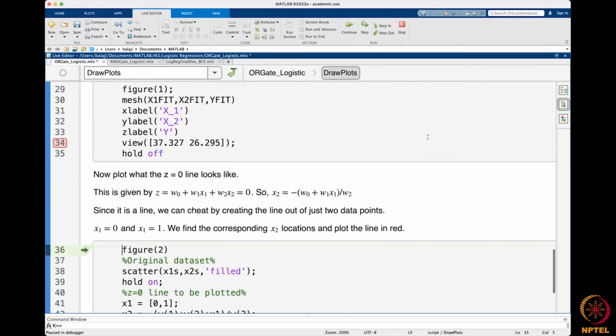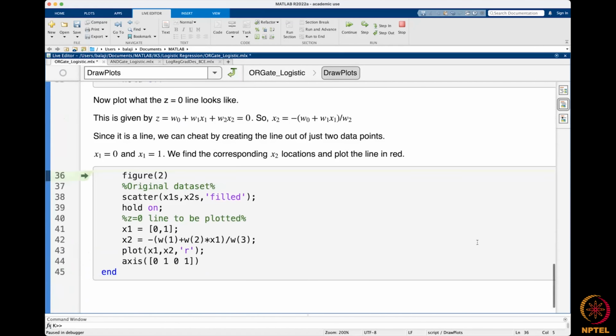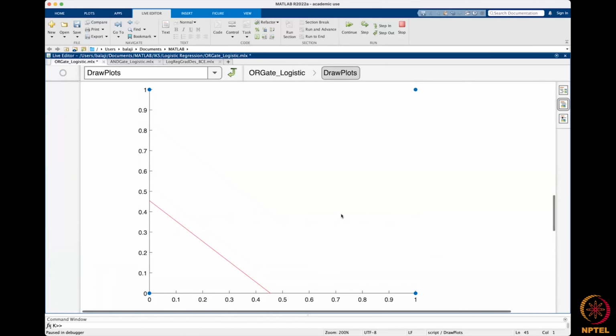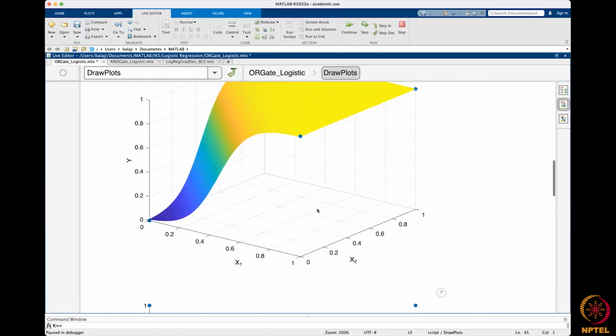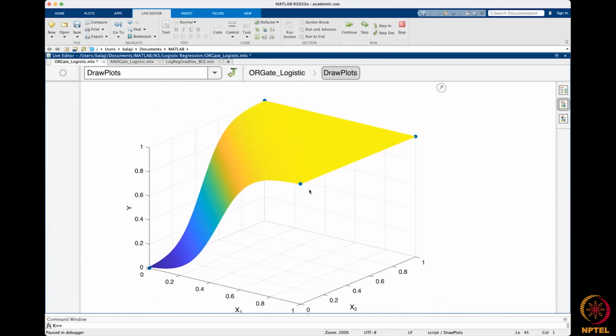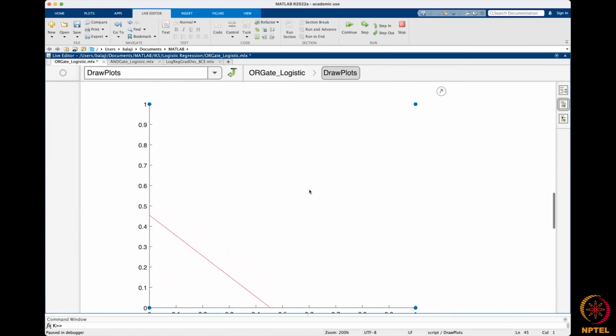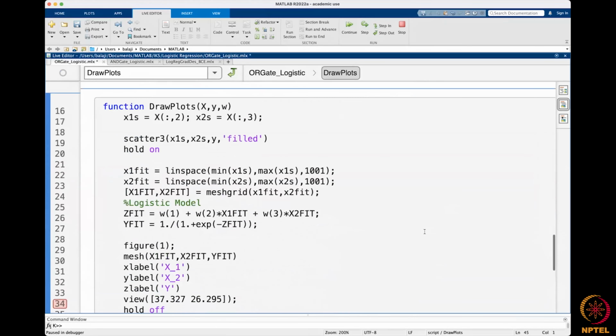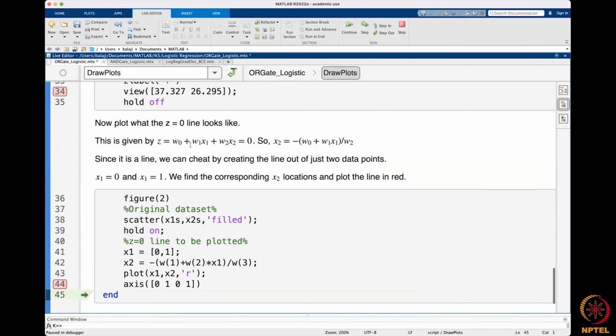So let me just go here and continue. We can continue here and take a step. And let's see if that is plotted. So yes, the top here was the 3D plot, and this is the 2D plot. This red line that you see on your screens is the classifying line, the line for z equal to 0. The z equal to 0 line is basically plotted.